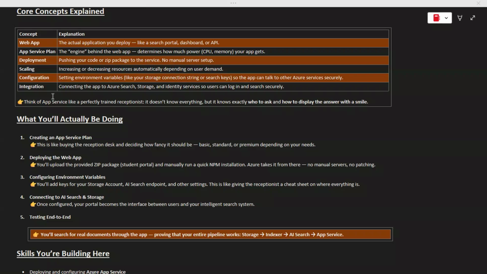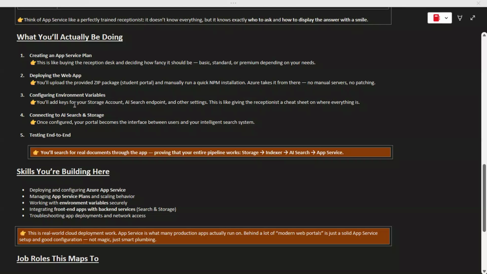Okay. What will you actually be doing with the app service? You're going to deploy and create. You're going to create the app service plan. That's the first thing: buying the reception desk and deciding how fancy it should be. The next thing is you're going to deploy the web app, right? This is where you upload the actual zip package, which I named student portal. So you manually run it and install the packages. Easy peasy, nothing complex with a click.